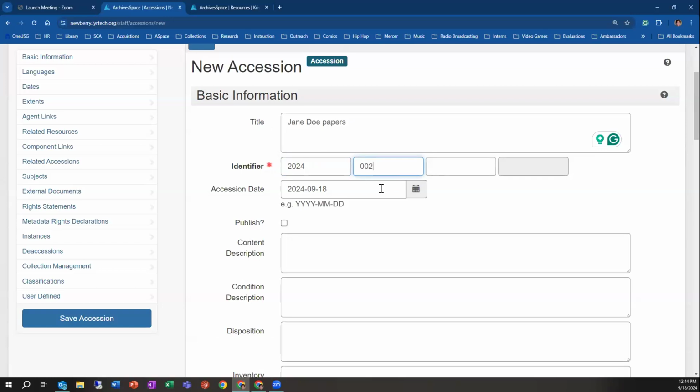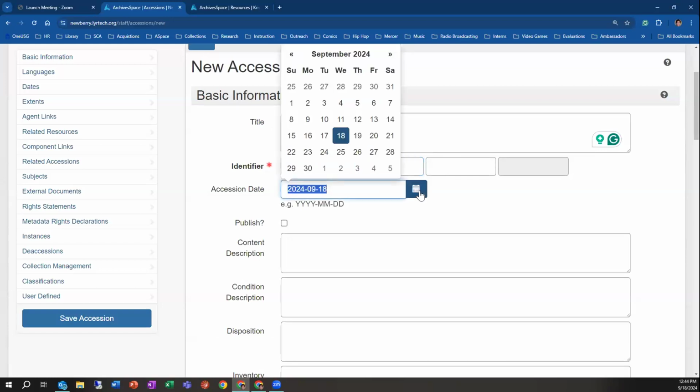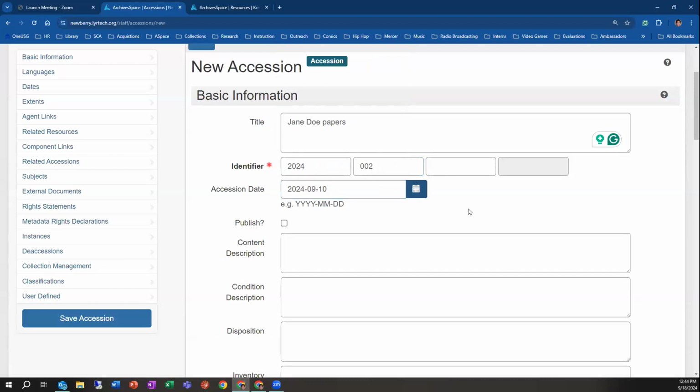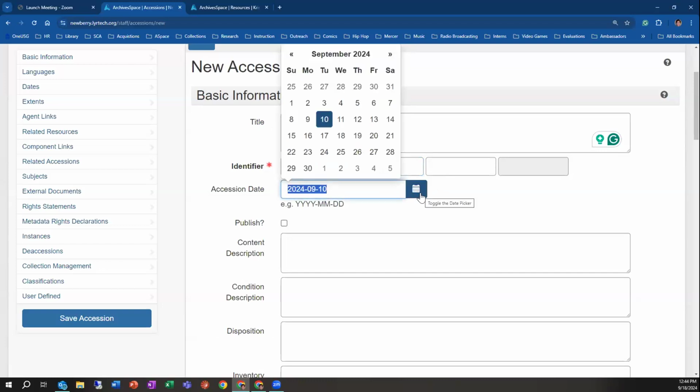The accession date is defaulted to the day that you're creating this record. Now, we got this on a different date than today. Fortunately or unfortunately, I got too busy and couldn't accession it immediately. So I actually got it on the 10th. So you can change the accession date. You can even go further back. We started using ArchivesSpace in, I think, 2017, 2018, something like that, and we have accession records that go back to the 80s. So you do not have to stick to when you started using ArchivesSpace or anything like that.